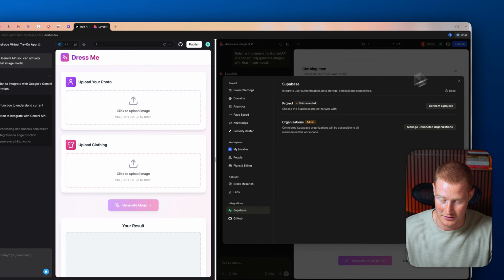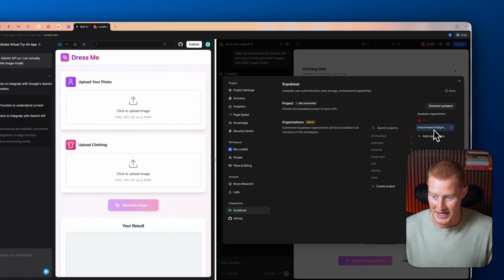So let me try to do that now. What I have to do is come up here. I need to click on Connect Supabase. I need to actually connect it to a project. So let me actually create a project.